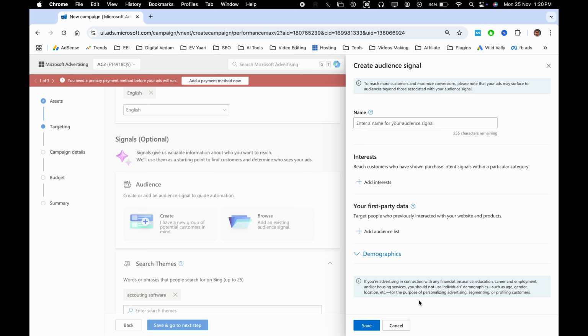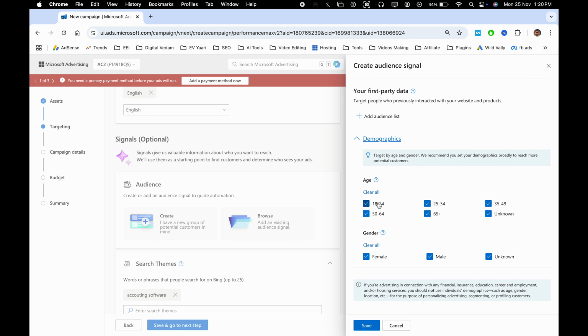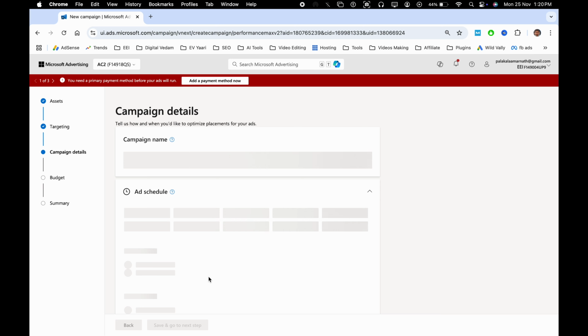For Performance Max to work best, the recommendation is to add as many signals as possible. This will help you reach the right people and get quality leads in Performance Max. You also have your age targeting and gender targeting. In case you feel that any of the age groups is not relevant to your target audience, you can untick any of them. And then next, save and go to next step.